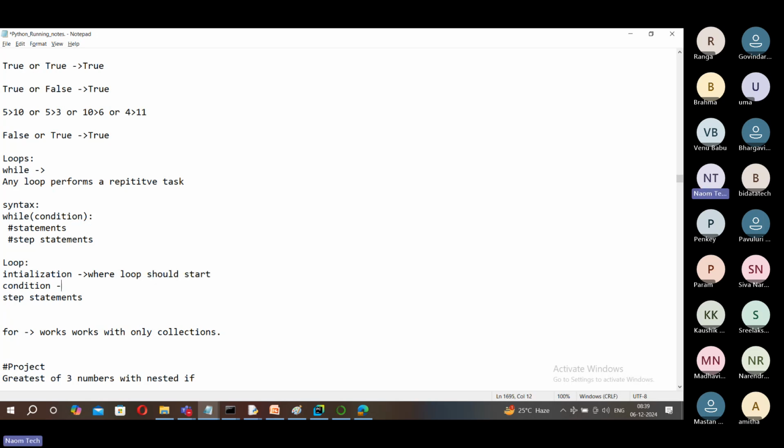Next one, condition. What is condition? Condition is something which says how many times the loop should iterate. So this specifies how many times the loop should iterate.